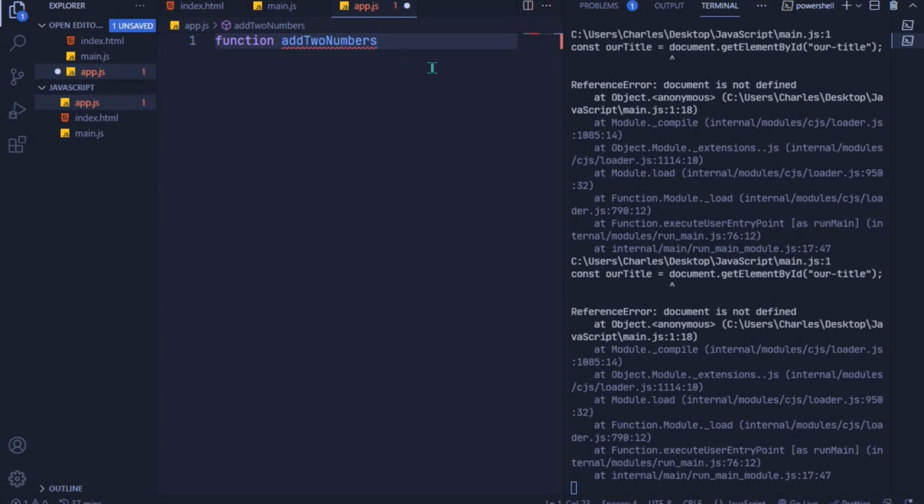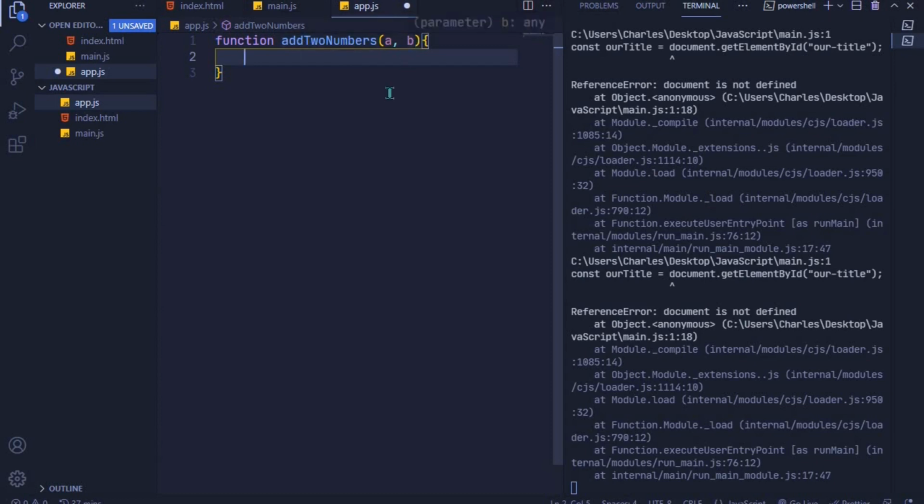And then right here, we need to have brackets. And in these brackets, we can pass what we call parameters. Parameters are some kind of variables in JavaScript or in many programming languages. Okay. So right here, I'll pass A and B as our parameters. So we separate them with a comma. And then we include curly brackets. And in here is where we can write the code that will be executed whenever we call this particular function.